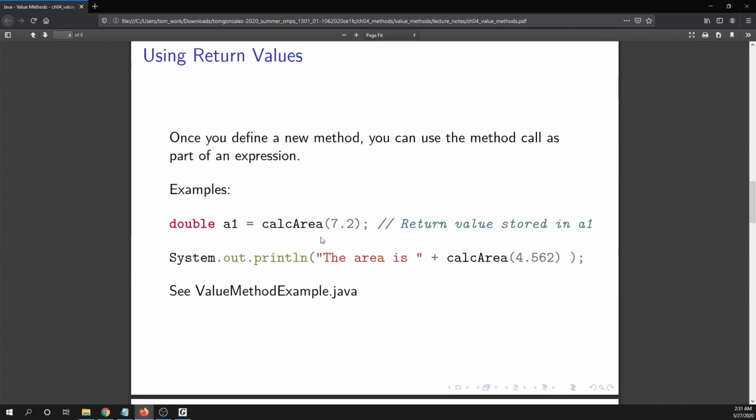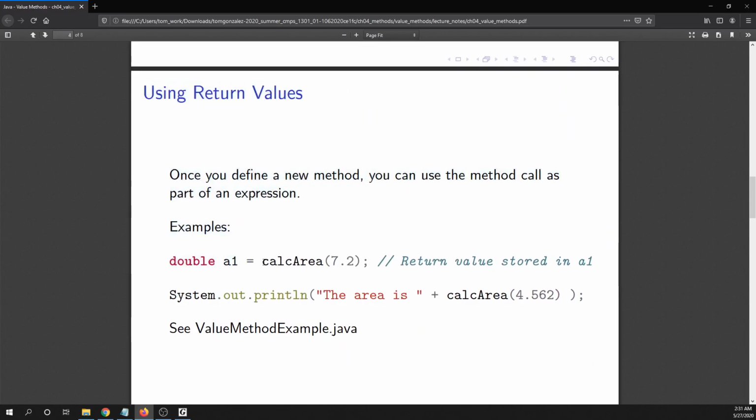And what's going to happen is whatever value gets returned, the entire method call gets replaced by that value. Say it's a 5 that gets sent back. Then this whole thing gets replaced. The whole entire method call gets replaced with a 5. And in this case, it would put that 5 in the variable A1. So basically, with a value method, you can use the method call almost exactly like you would use a regular variable. Whatever value is inside there, in this case whatever value gets returned, it will be replaced by that value.